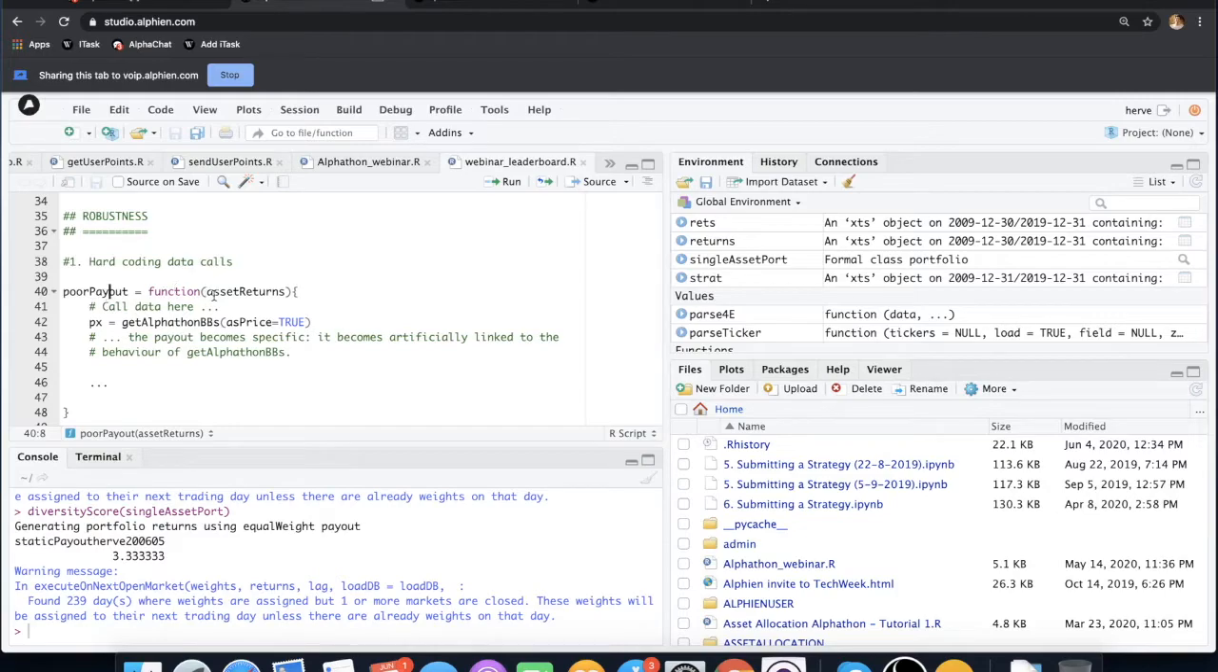So they define their payout. They only pass the returns, as we know is the requirement for the portfolio payout function, and then they call the data in here within the body of the payout. Well, now what you've done is you have made this payout very specific to this set of data.